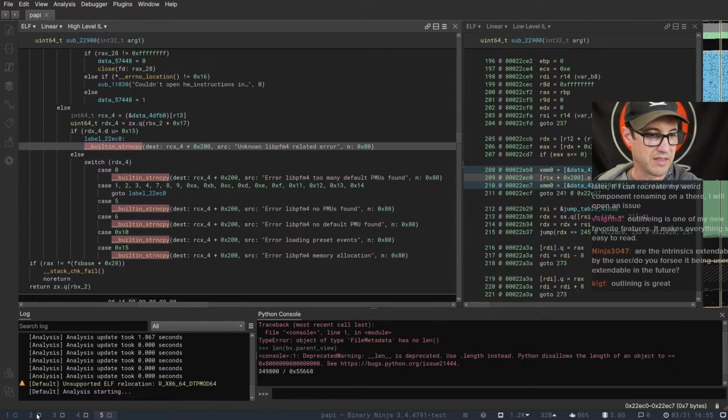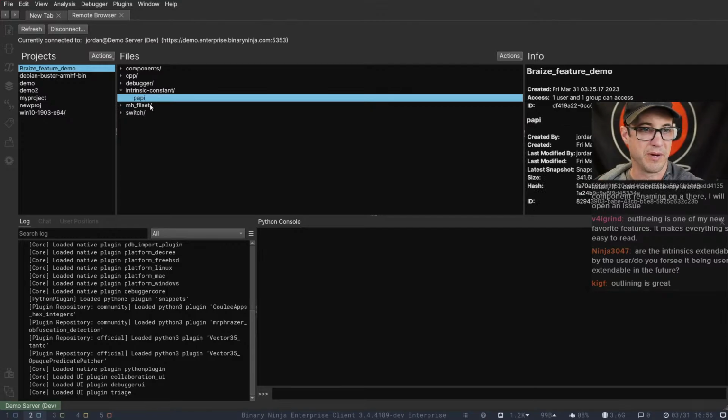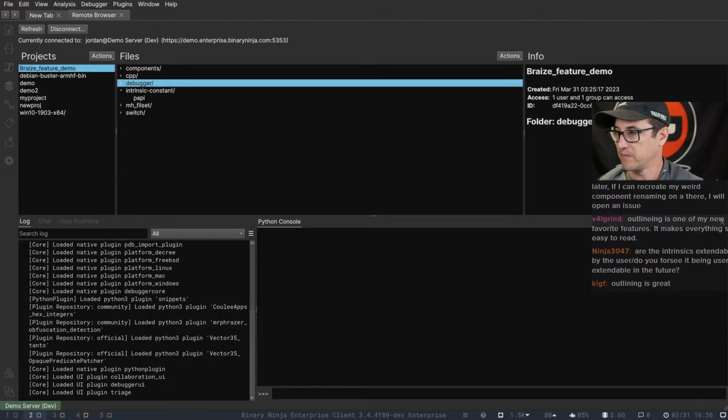All right, what's next? I think debugger and then C++, right? We've got intrinsics. And yeah, let me know if you have any questions about any of the features that I haven't answered. Which file set? Yeah, let's do debugger. Sweet.